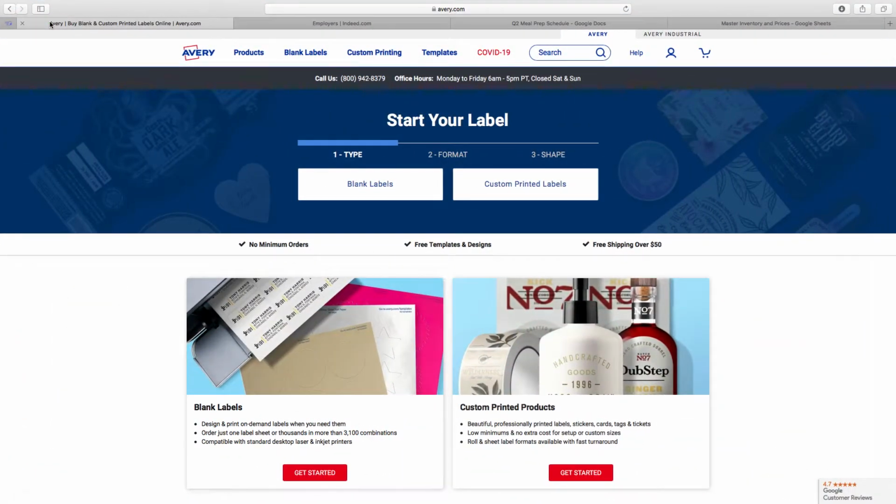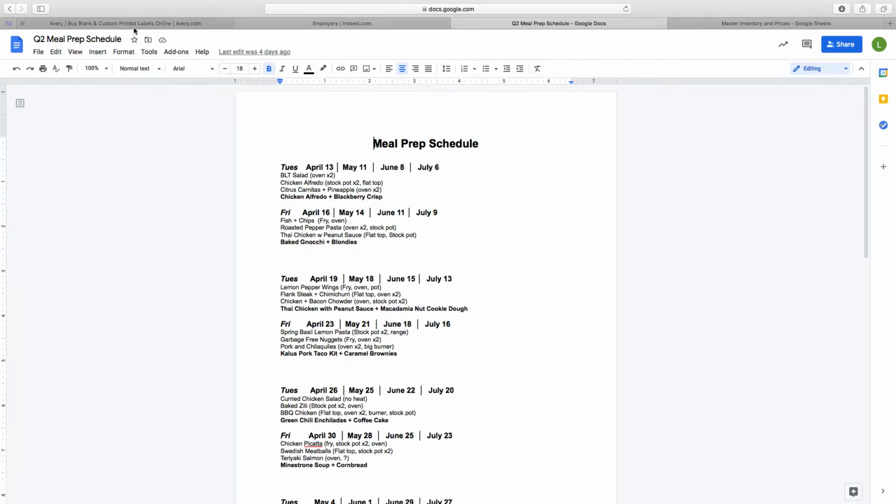This is how we make labels for all of our meals. In the Q2 meal prep schedule, you will see all of the meals, so all going to be right here, and these are the dinners, the bolded ones at the bottom. So we'll start right here with the BLT salad.